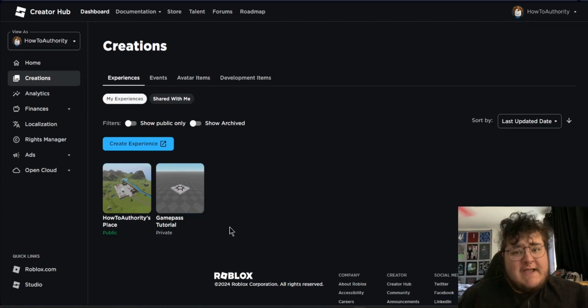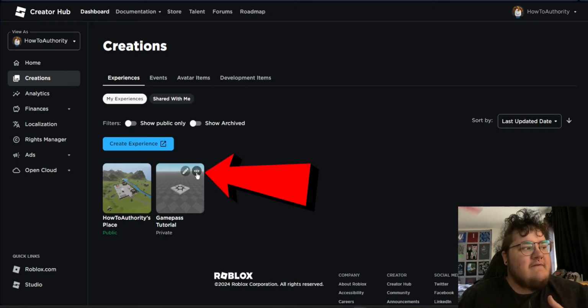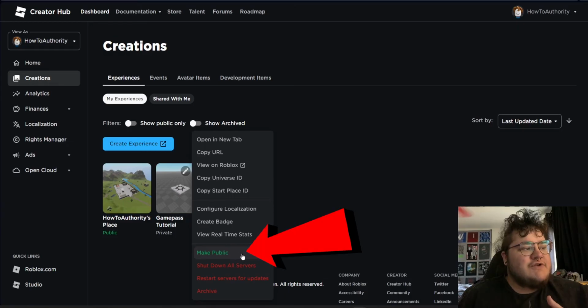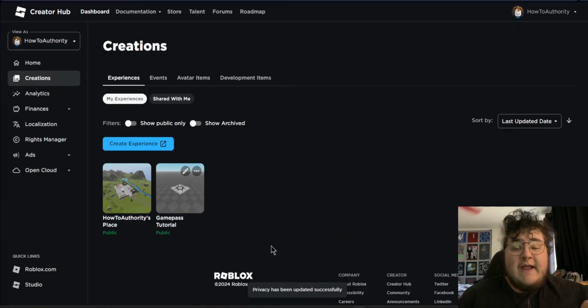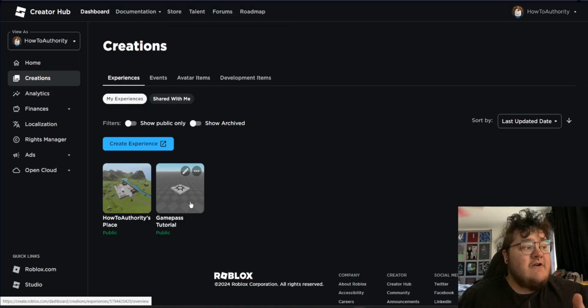If you're trying to make a Roblox Game Pass on a private game, nobody's gonna see it and nobody is gonna be able to buy it. So all you need to do is go ahead and press the three dots when you hover over, and then you can scroll down to make public. Perfect, now our game is public, and then we can go ahead and click on it because this is the game that I want my Game Pass to be in.